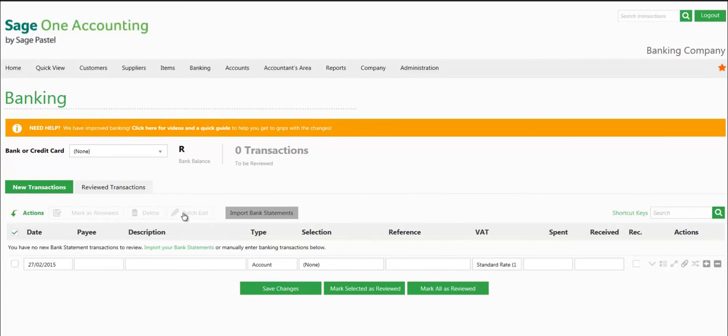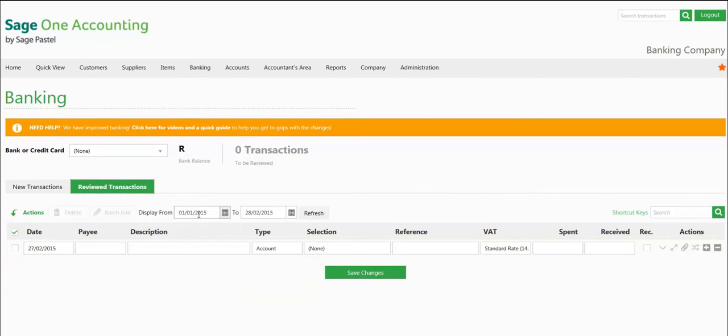The banking screen has two tabs. The New Transaction tab. Use this tab to capture new transactions and import your bank statements. When you are happy with the entries, mark them as reviewed and select the Mark Selected as Reviewed option. The Reviewed Transaction screen. This tab shows the history of all banking transactions. You can view all transactions by using the date range that has been selected, and if you need to make any changes, you can do so from within.